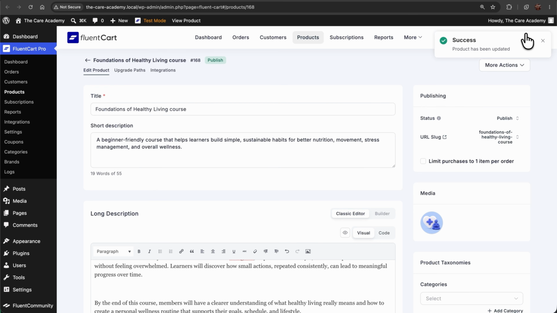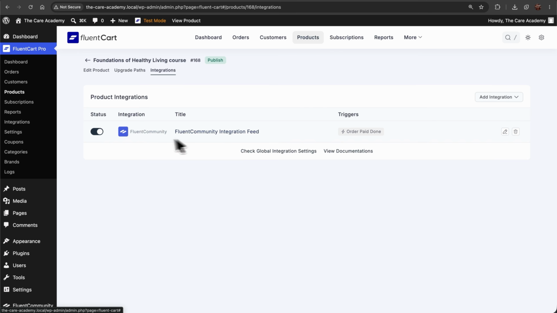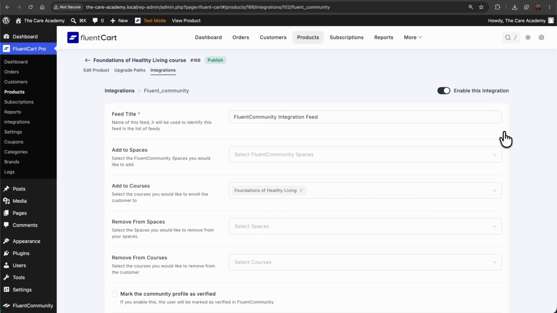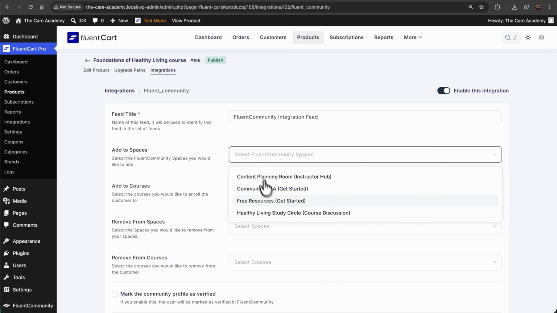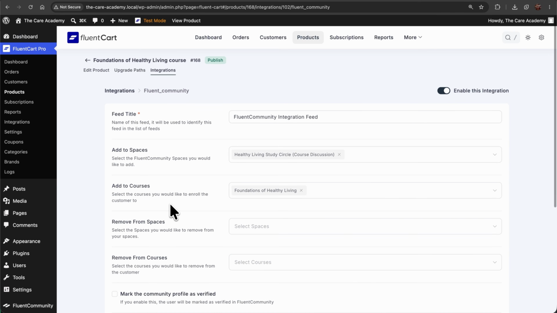Now, look at the top of the page, the integration section. You can already see that a product-specific automation feed has been created. If you click the pencil icon, you can fully customize what happens after purchase. For example, when someone buys this course, you can automatically grant access to a specific community space or discussion area. You can also remove access, switch spaces, or even map different course variations to different communities. And just like that, your course, your paywall, and your payment system are fully wired together.